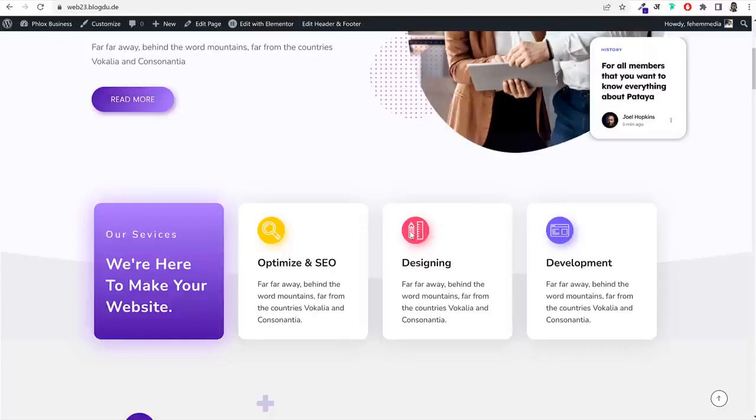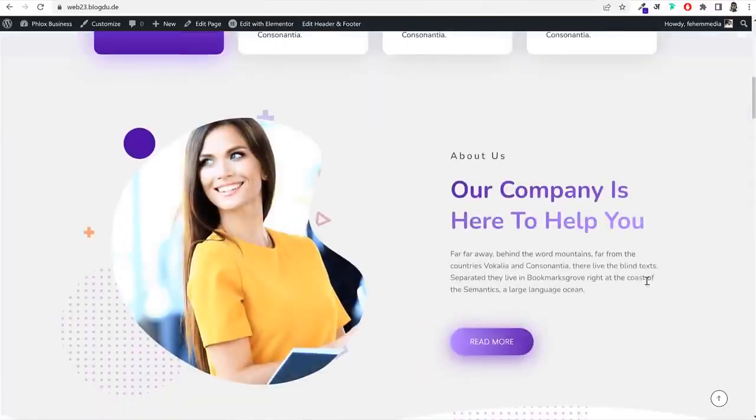Now the second section is this section wherein we showcase our different services, and again we have used beautiful icons over here. Again, I'll show you how you can get these icons for free, and we have used beautiful colors again. Then when you scroll down, you will see the third section.